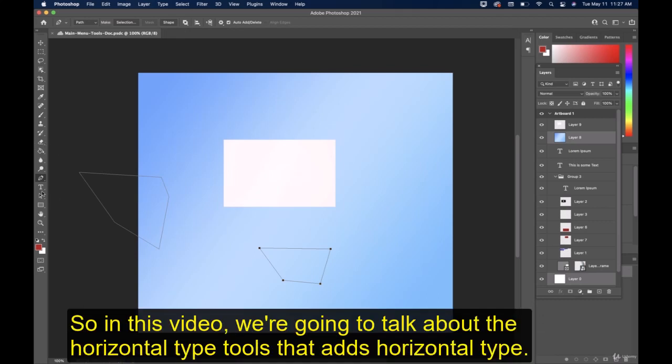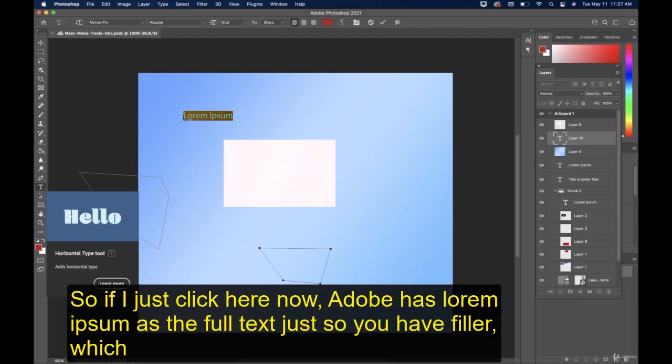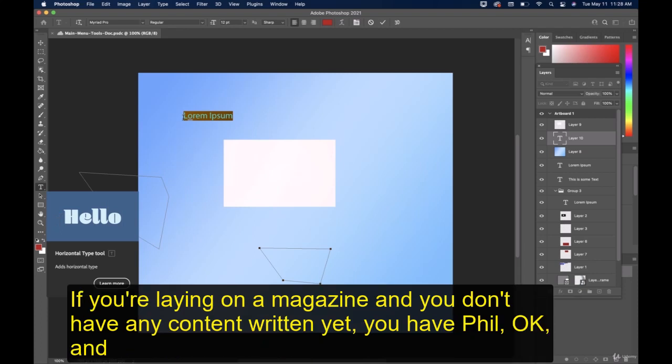Alright, welcome back. So in this video we're going to talk about the horizontal type tool. So it adds horizontal type. So if I just click here, now Adobe has lorem ipsum as default text, just so you have filler, which I think is a brilliant idea, because that way if you're laying out, I'll give you an example. If you're laying out a magazine and you don't have any content written yet, you have fill, okay?